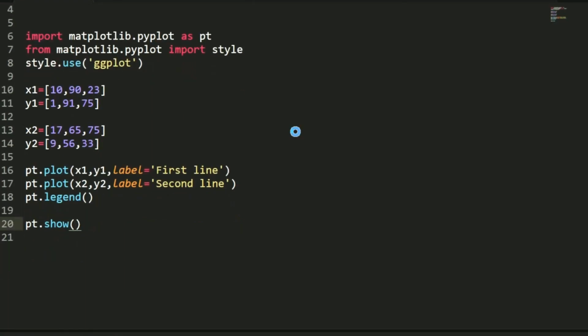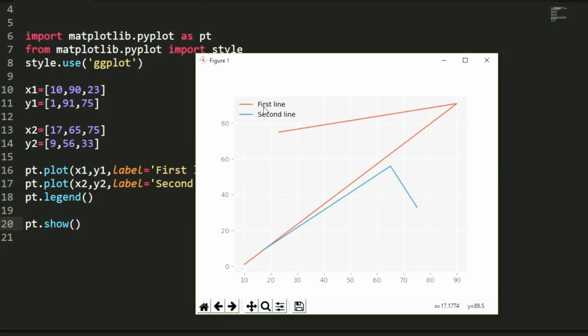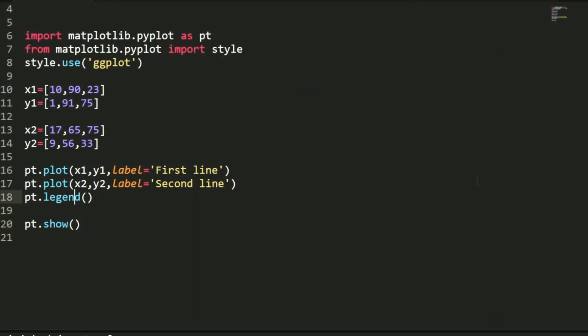Now let's run our code, and as you can see we got the first line of the red color and the second line of the blue color, and the legend is showing the attributes of my first line and second line. We can easily understand.